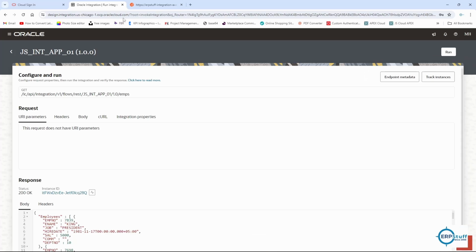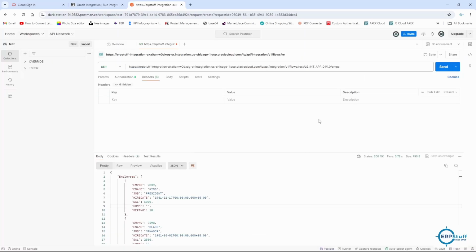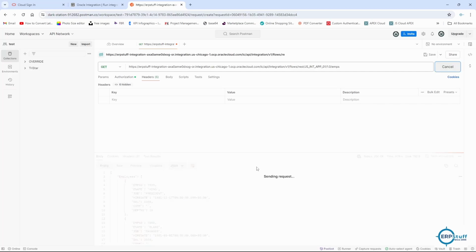Now let me go to Post, where I have entered authorization as basic username and password, and let me send, and here is the result. The same way we tested over here.